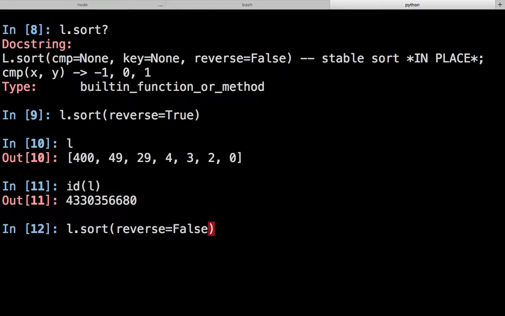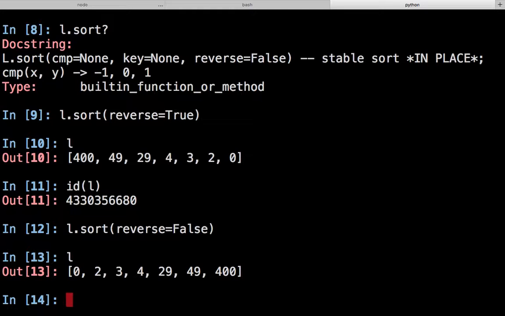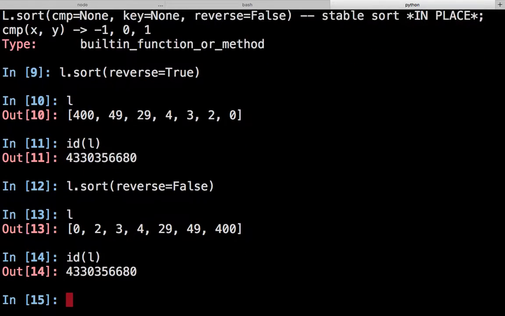So the first thing we should see is 0, right? And then we have our list. But if we do ID of L now, we should see the same number, right? And we do. And this ID is, in some sense, a location in the runtime environment of Python. So you can think of it as something like a memory address, right? So if the memory address is the same, then that means that the thing that we have after sorting it is the same. But not so with sorted.